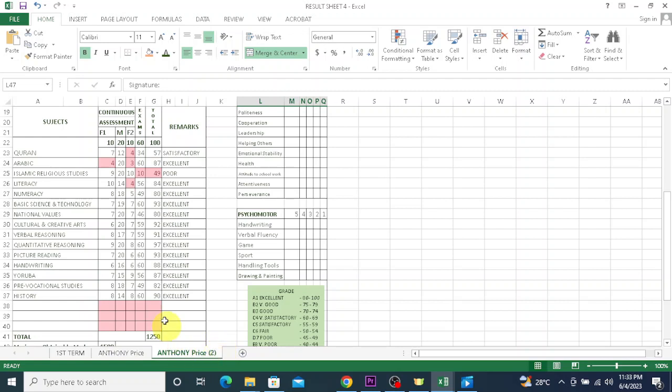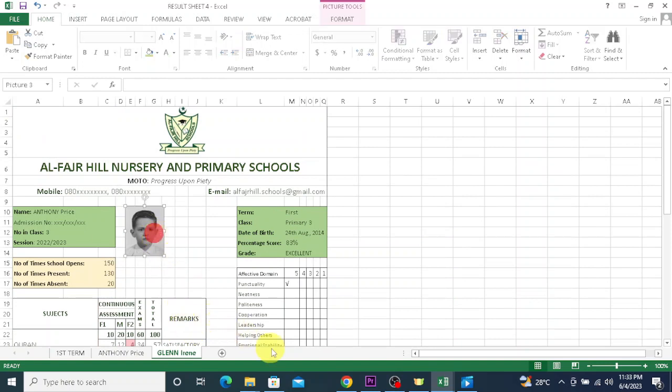Now if you look at it, all these values, all the results that we have here, for example, Quran for Anthony. Let us change the name first. The second name is Glenn Irene. That's for Glenn Irene. So we need to change the picture. Click on this side. Go to insert.